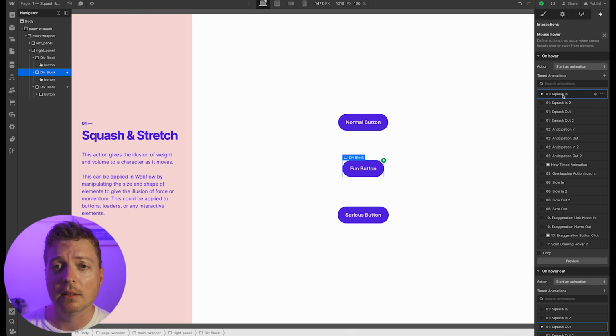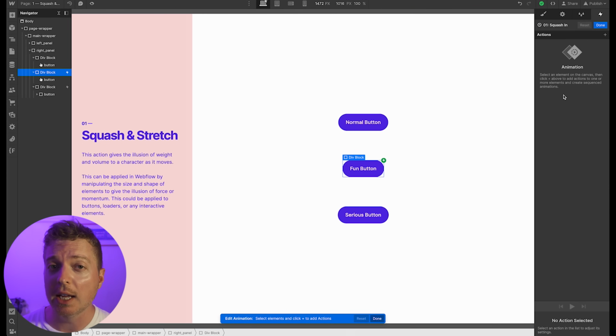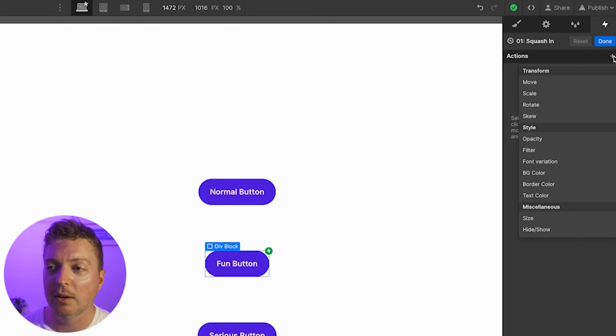So on the fun button, I've created an interaction called Squash In. And Squash In is currently empty right now because we're going to fill it up. So I have the div block selected, which is the parent of the button container. And the reason that I've done this is because when we hover over the button, if the scale changes at all, and our mouse is slightly outside of that button, and we keep sort of hovering, you'll have this weird clipping bouncing effect. But by wrapping it in a div that never changes the size, with the button inside changing size, that whole thing can remain safe. So we're going to be animating on the div block here.